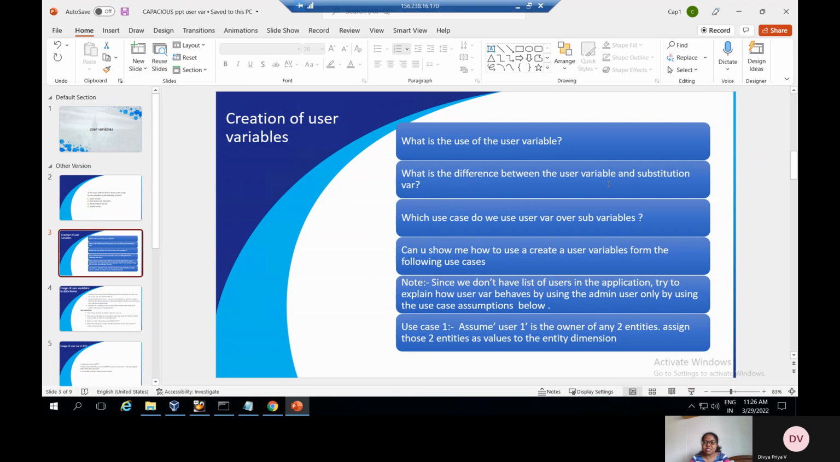What is the difference between the user variables and the substitution variables? The difference is that a substitution variable change will appear across the complete application, whereas a user variable change will impact only the particular user. Which use case do we use user variables over substitution variables? We use user variables because they provide access to focus only on certain members, which enables the user to focus on that particular member. So we prefer user variables over substitution variables.